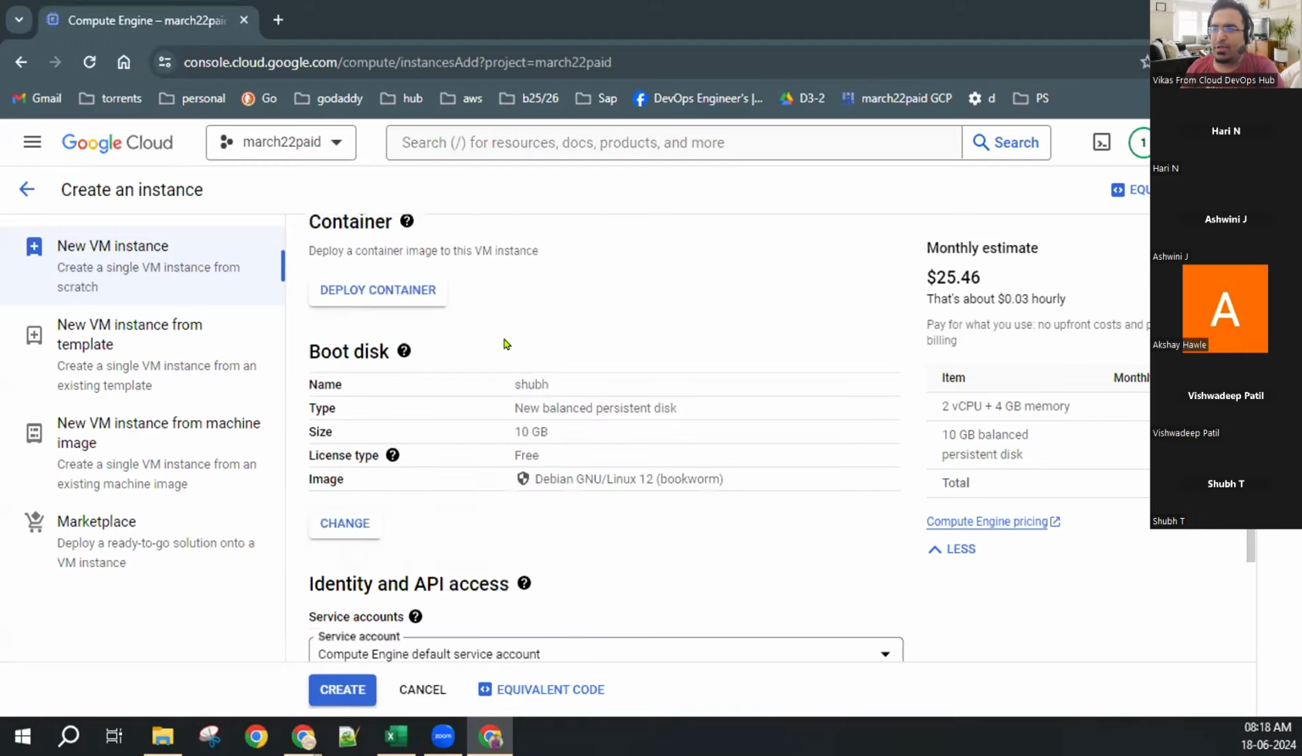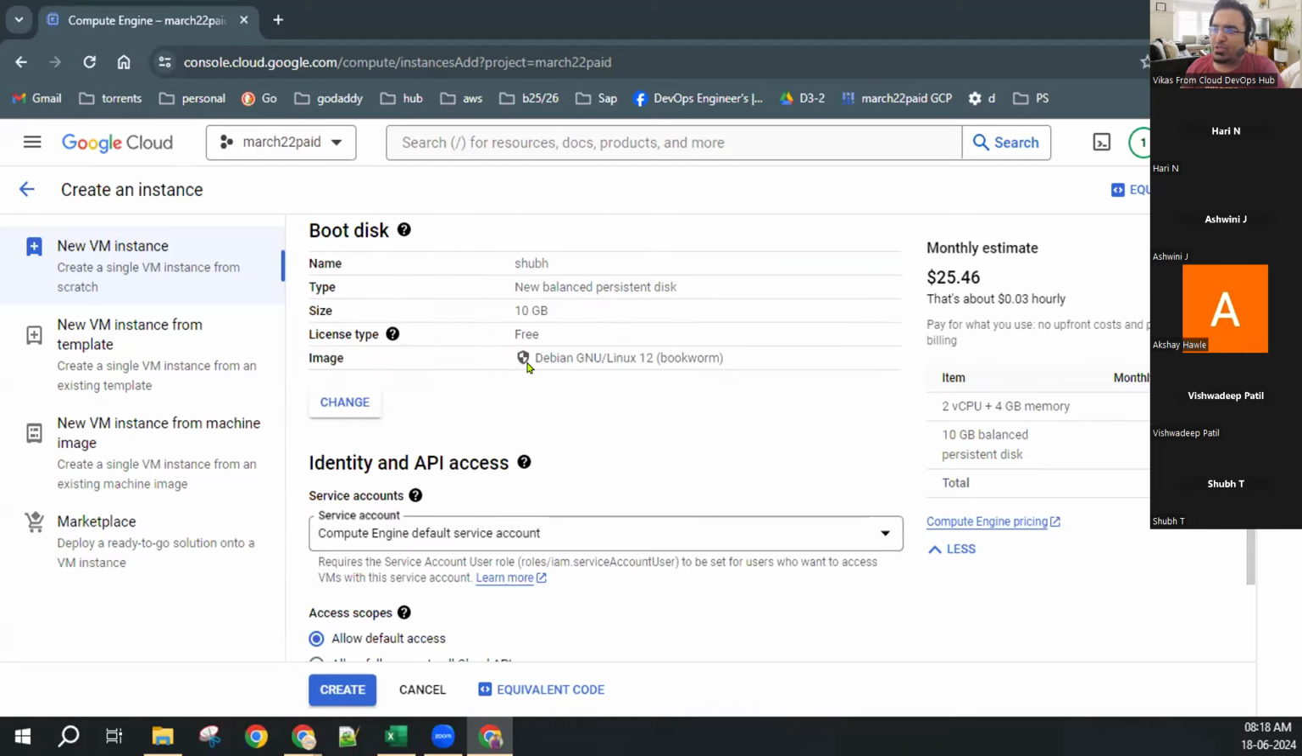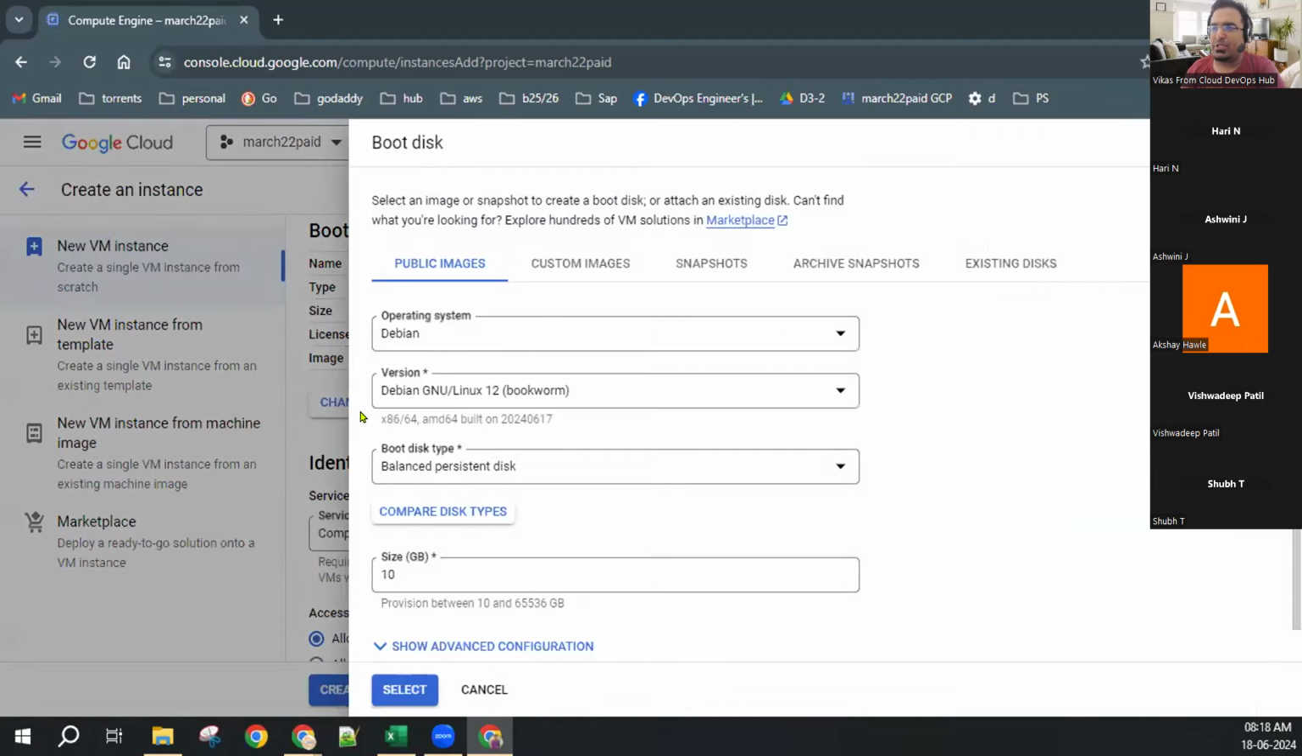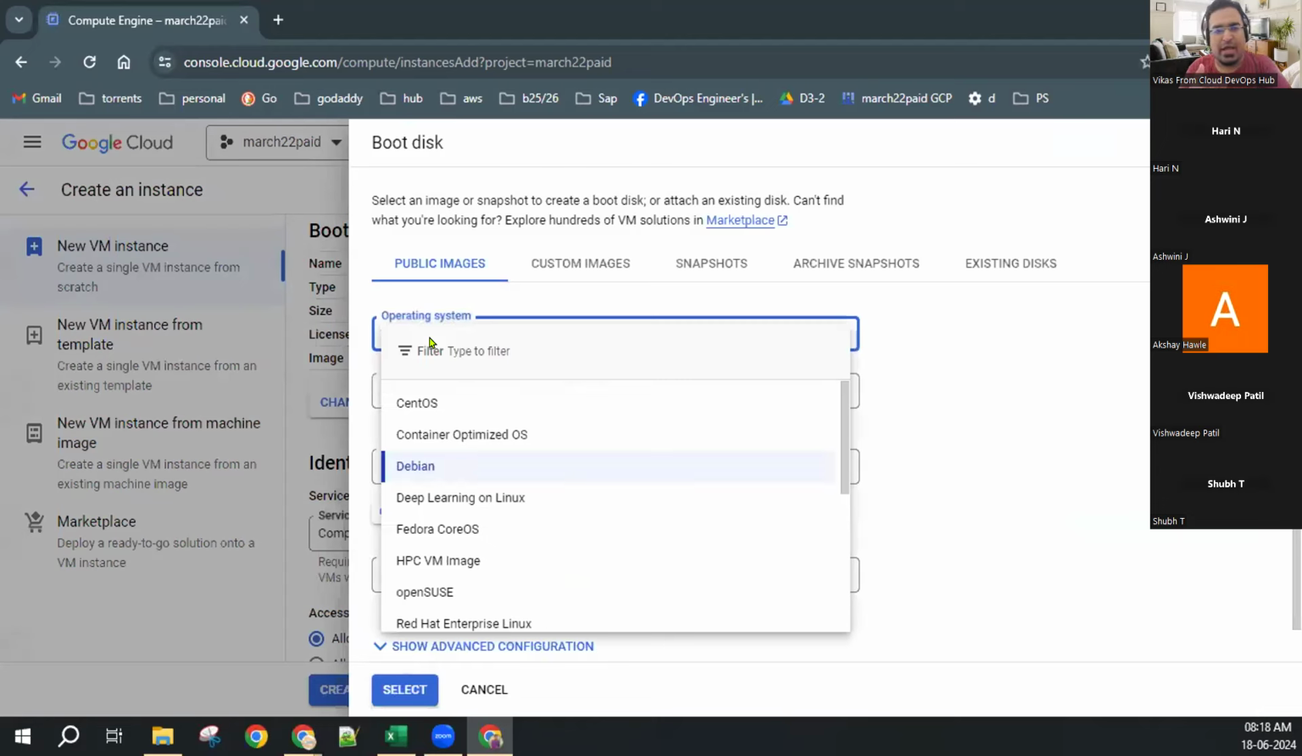Okay, I'm coming down. I would like to change the operating system here. I'm clicking on change operating system, and I want you to tell me which one is the most popular operating system in the market. Ubuntu, right? In your company also Ubuntu is used, right? Yes, no?